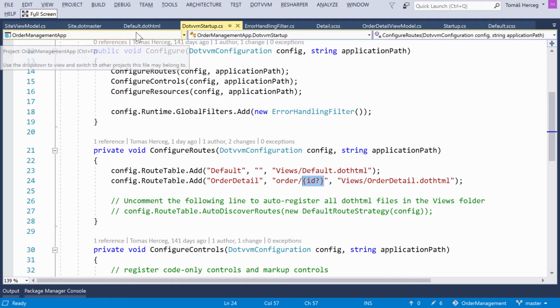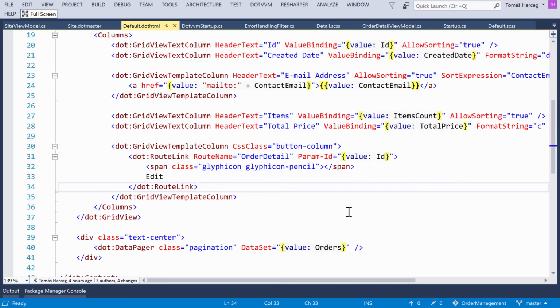And in the page, the RouteLink specifies the name of the route, and then you can use the Param-Id, which says the ID parameter in the route will be bound to this value. So I'm substituting the ID to the route, and even if you change how the routes are constructed, this will work. So that's the link between pages.